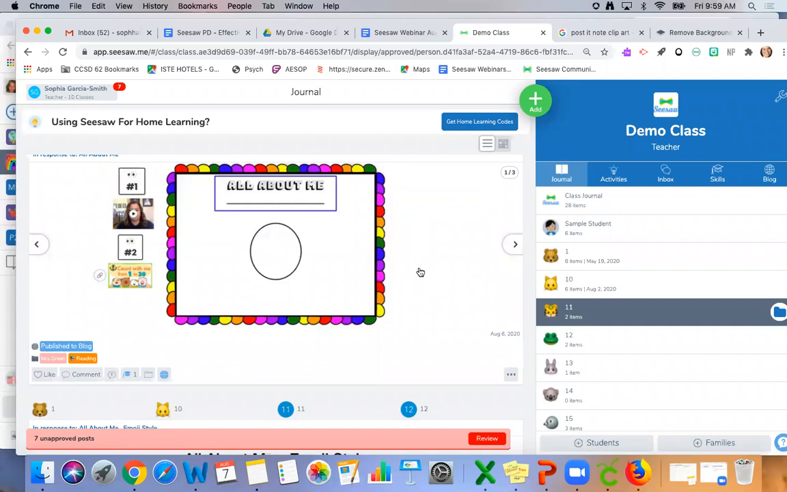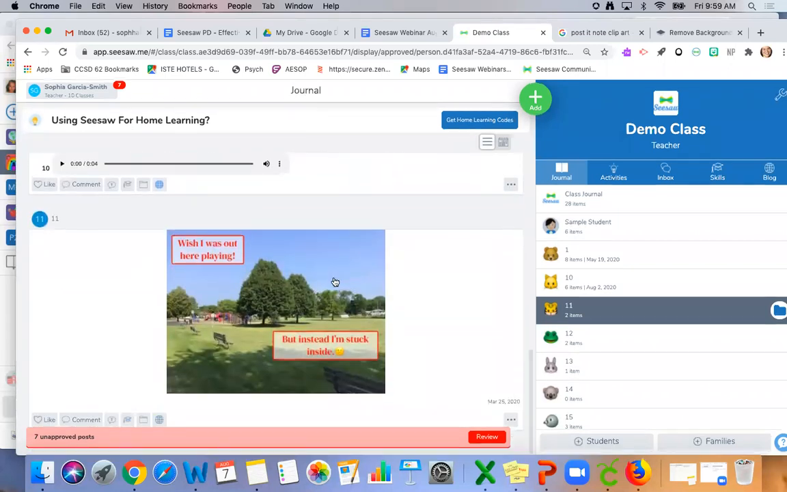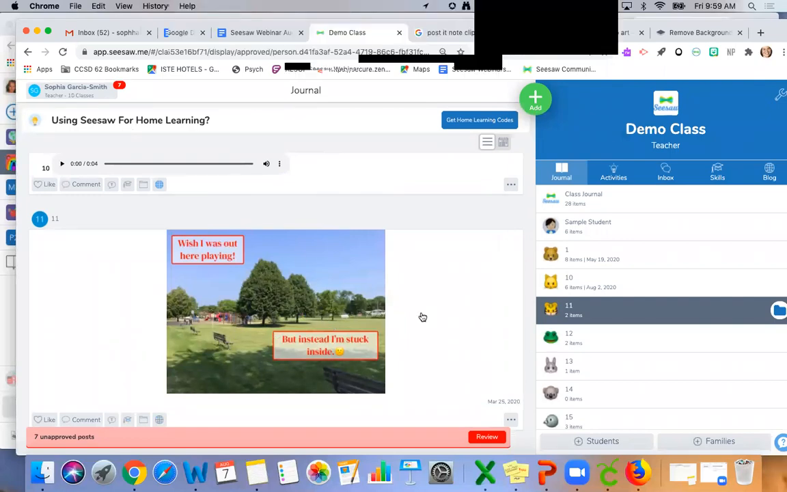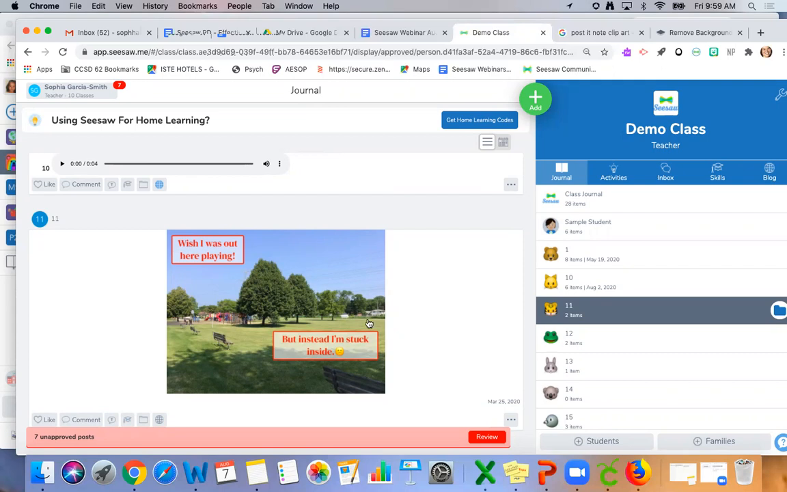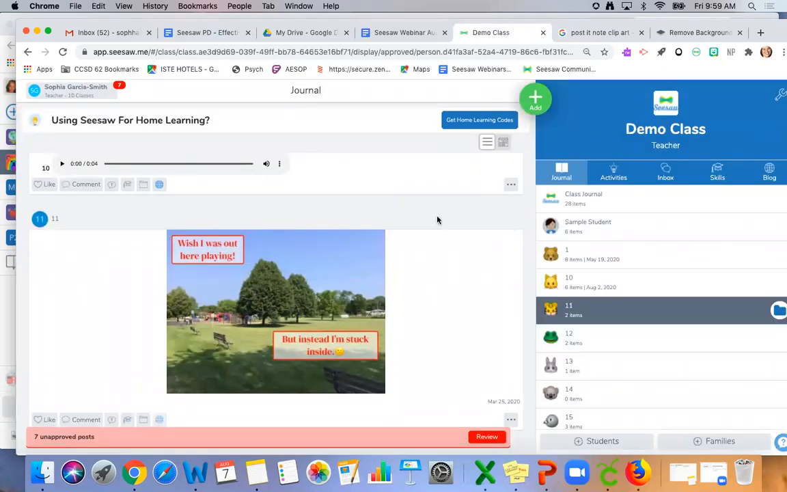So how this is done is, let's say that this is a post where a student is talking about what they want to be doing or whatever else. You can say, hey, Johnny, this is a really great post and a really great example of you labeling. Can I share this with everybody? And he says, sure, go for it. You just click on the blog button, and it's going to give you the option to publish to blog. Because I'm the teacher, it's not going to ask, do you approve this post? It automatically sends it to the blog.